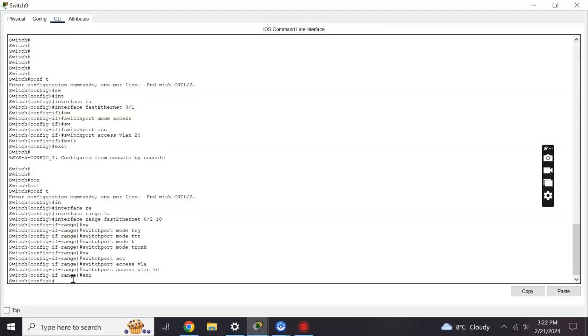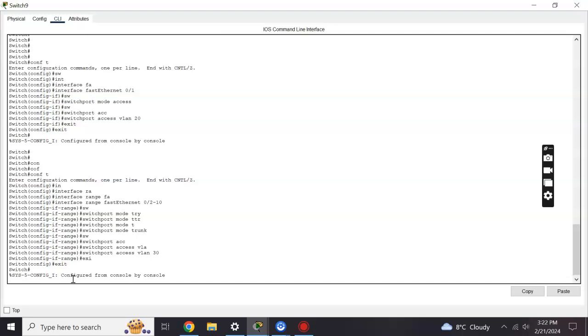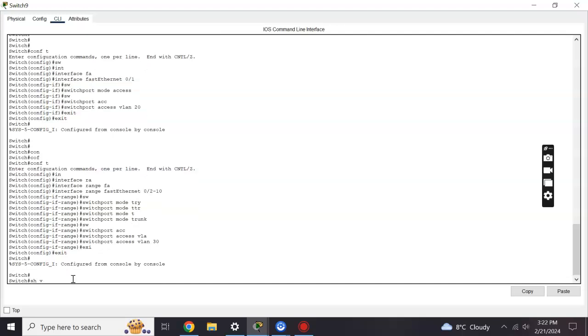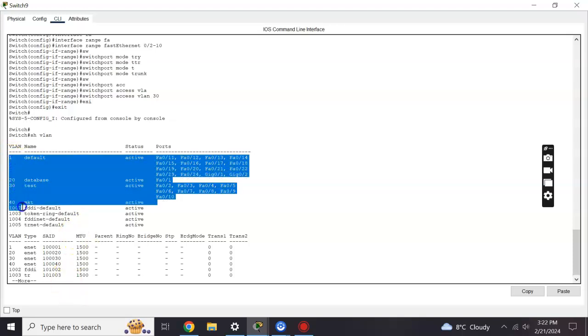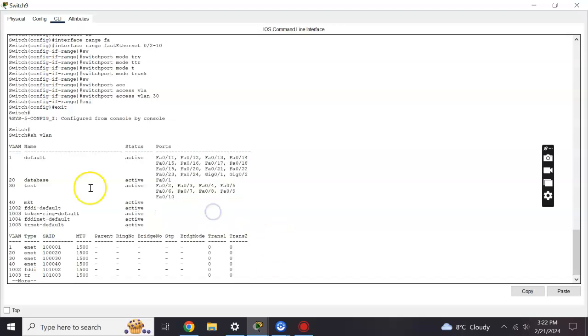Now once that is done, I'll say exit and I'll say show VLAN. Now you are able to see over here that I do have 3 more VLANs in my configuration, out of which the first port is already moved to VLAN 20. The next few ports are moved to VLAN 30, and I did not make any changes to VLAN 40, so that's why there is no port. So these are the different ways by which you can implement the VLAN on the different ports.